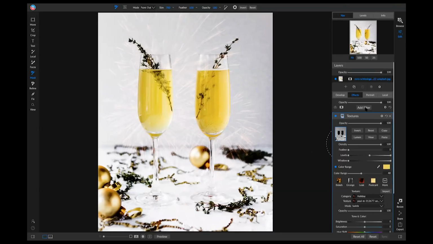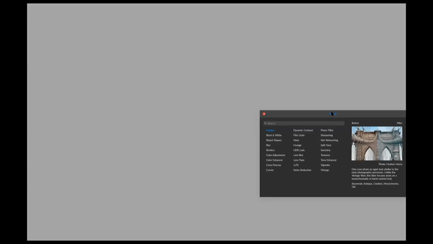We'll add another filter. But before we do that, let's copy this mask real quick. We'll add another filter.